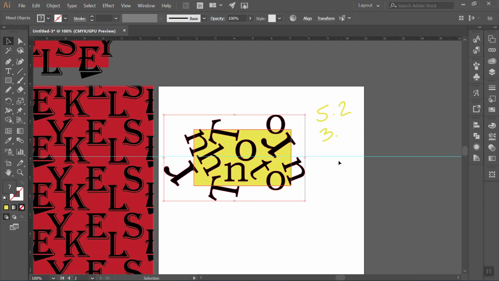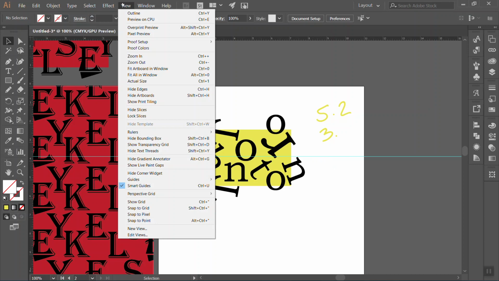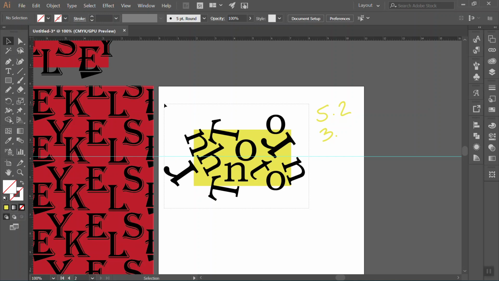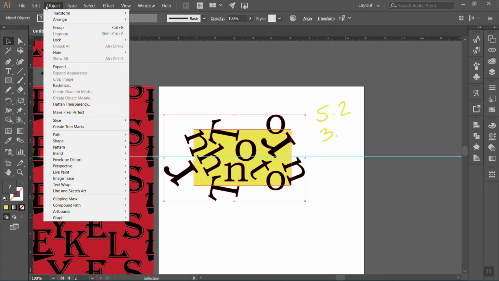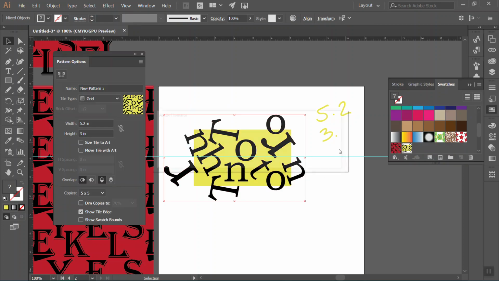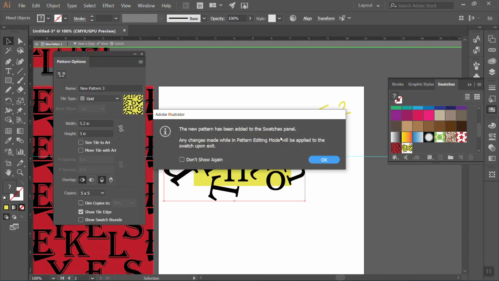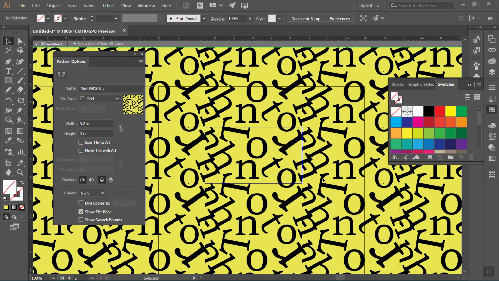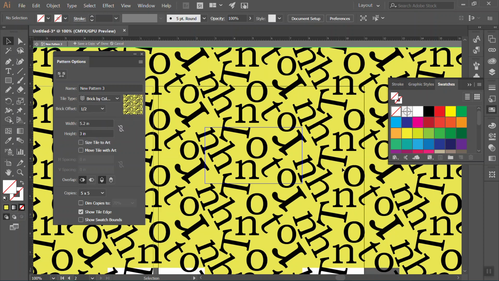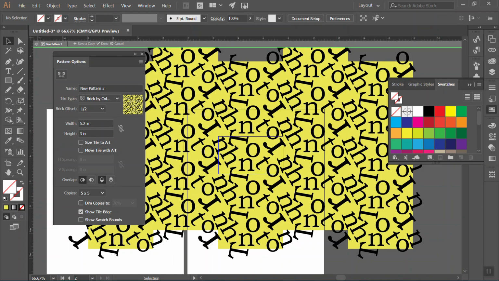Now I've got to select everything, but just in case you run into this, Illustrator doesn't like it when you bring a guide into the pattern design mode, so I have my guides locked. So View, Guides, Lock Guides is what you need to do there, or delete your guide. Object, Pattern, Make is how we get into pattern design mode, and it doesn't look good right now. It doesn't look seamless because we haven't told it that we want it to be a brick by column or a half drop. There is our seamless repeat.